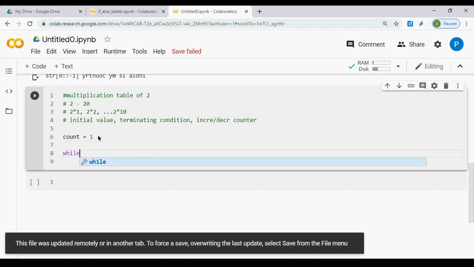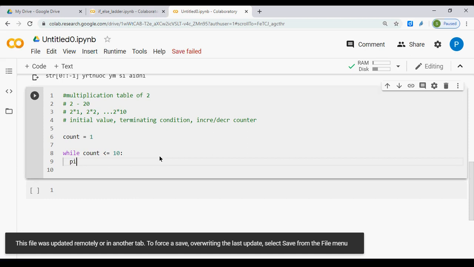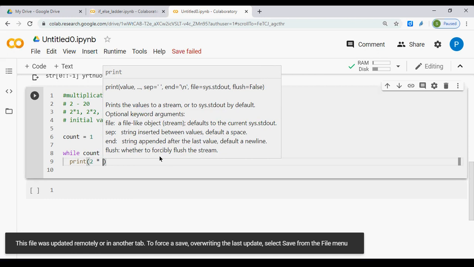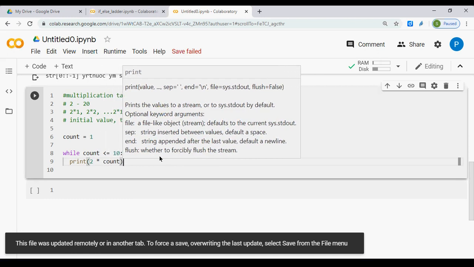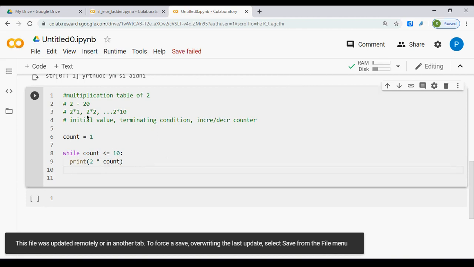Now what I'm going to do is use while as the keyword. It is a keyword, same as if. After while I need to put the terminating condition. What is my terminating condition? At 10 I need to stop. So I say till the value of count is less than or equal to 10. Correct? I'm saying that till it becomes 10, I want to do something. What? We want to just print 2 into count. Done.